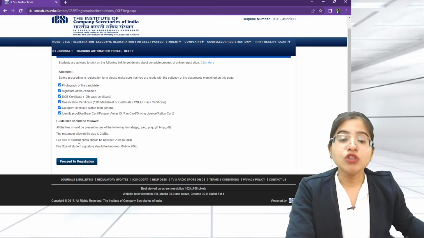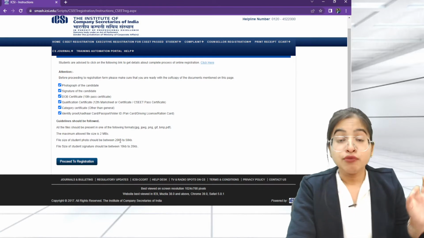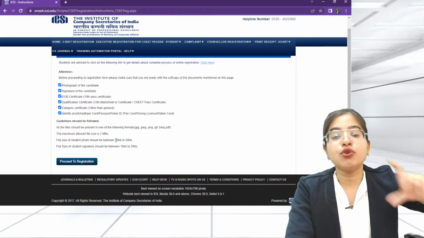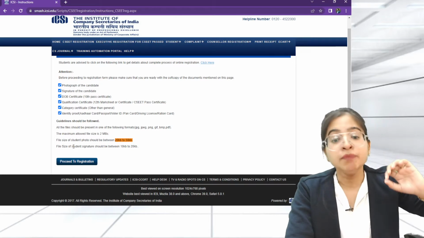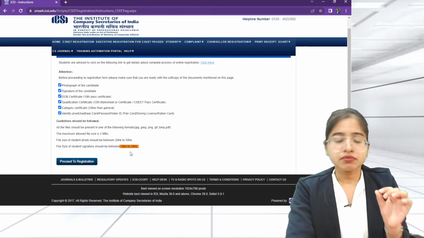Okay. Also, please note that the photo file size should be between 20 KB to 50 KB, and the file size of the signature can be between 10 KB to 20 KB.